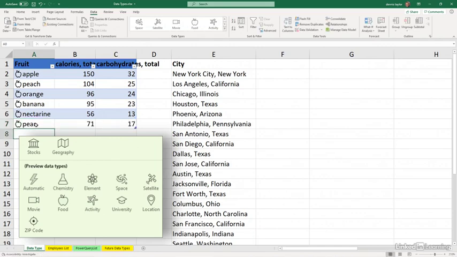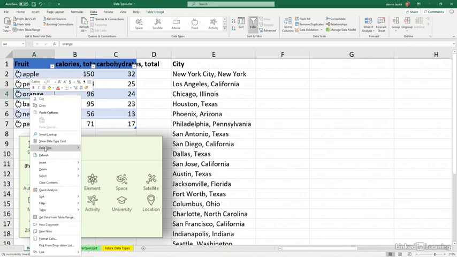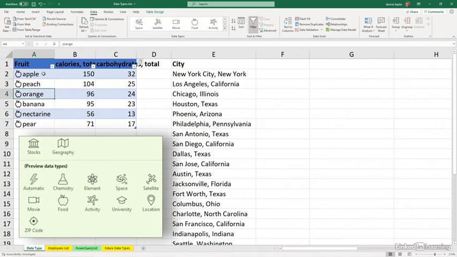Slight pause while Excel pulls in the data. Now, the information that we saw that was available out there is actually being stored in each of these cells in column A. And it can be refreshed. We can right click, there's data type, we can refresh it. We could convert it back to text if we wanted to. But in some cases, in some categories here, we can even pull in pictures and maps.